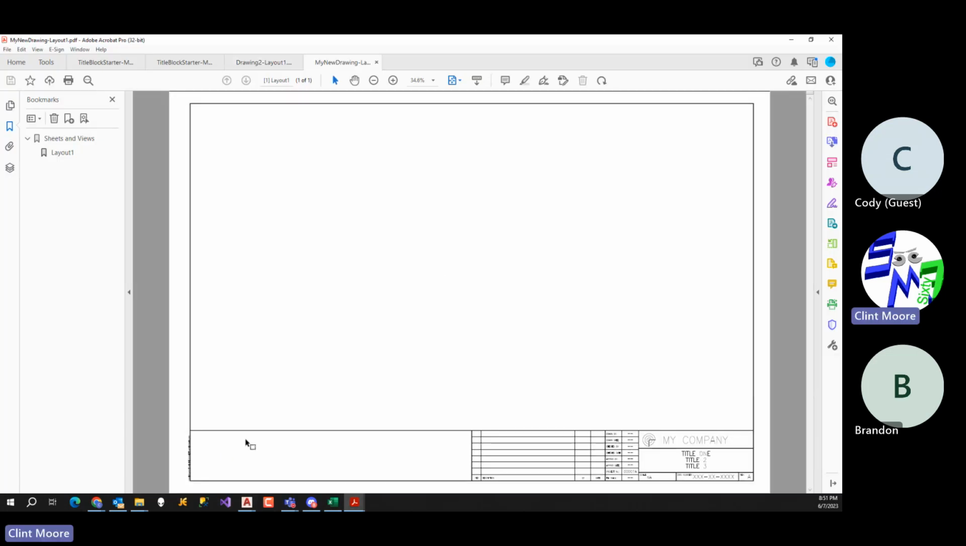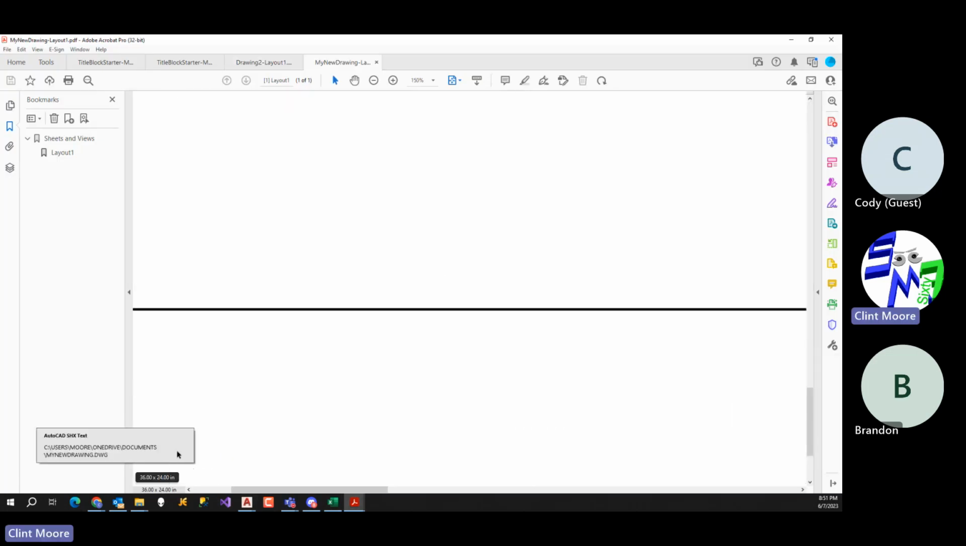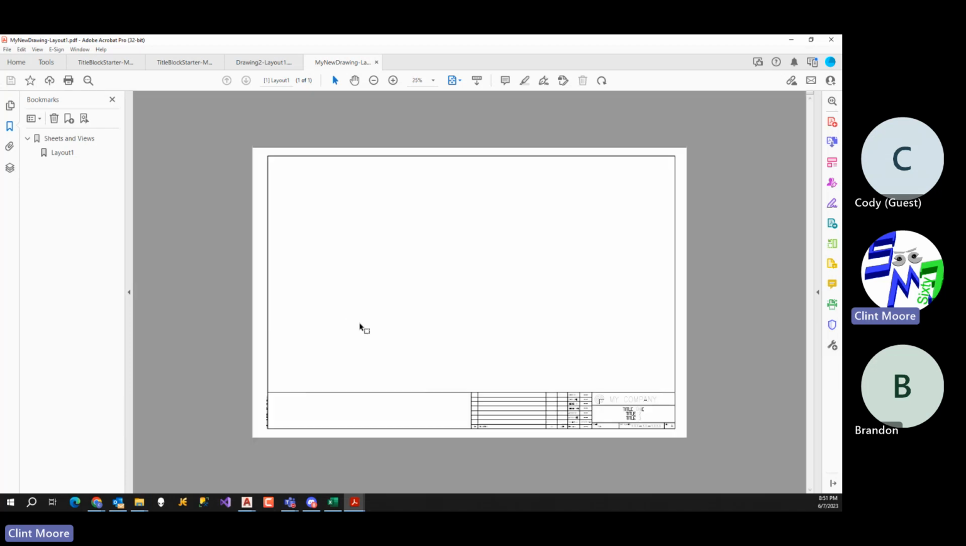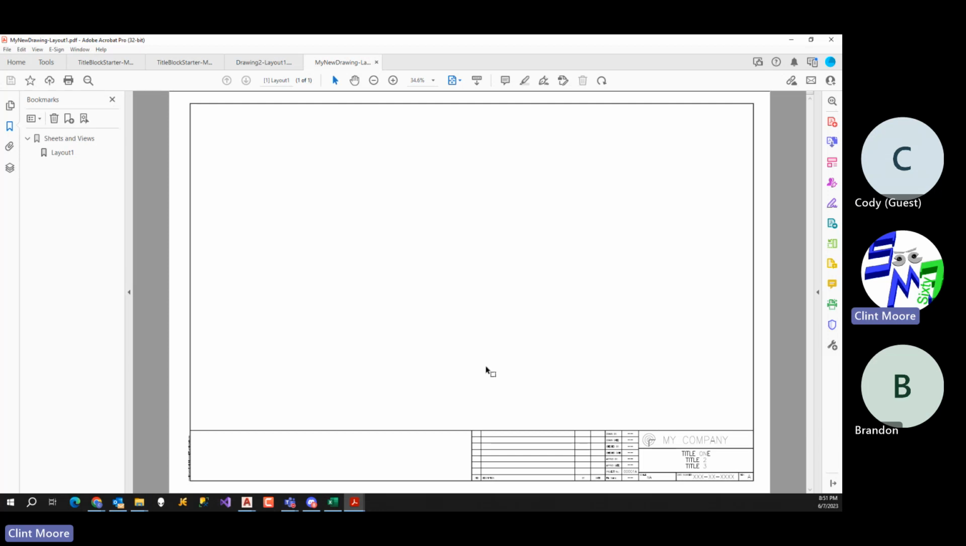Boom. And notice if I zoom in down here, you see it actually shows me the path where this file is. It's in user, see more, OneDrive, documents, my new drawing file. You can add more things on there, like when it was plotted, the plot scale, the sheet size. There's a lot of different things in data you can add in there to show you what things are looking like. But that is how you create a title block. And that is how you want to create the foundation of your drawing.